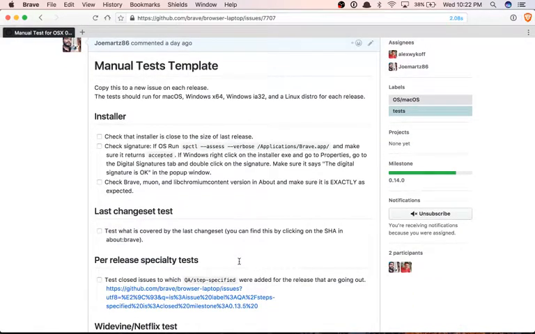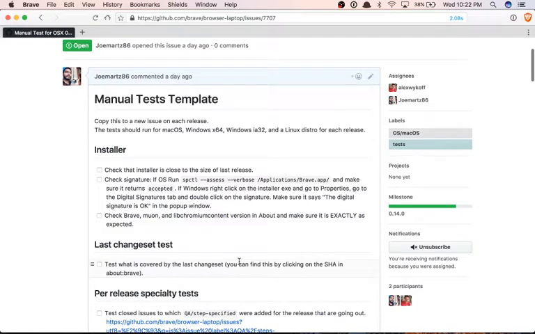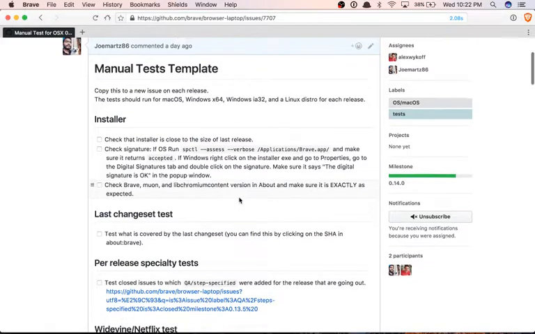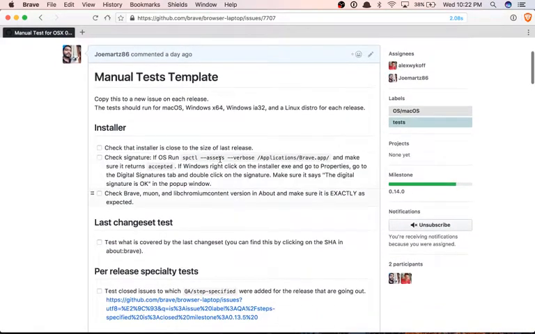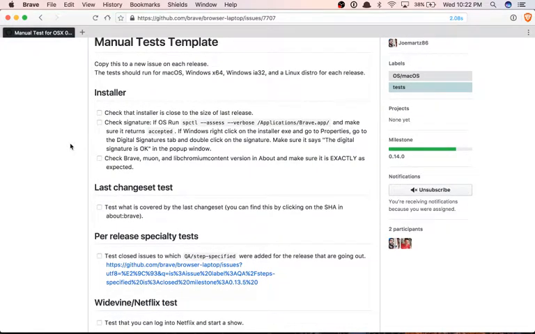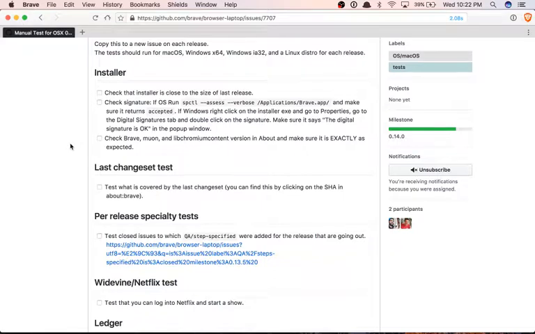Okay. Let's see here. The manual test template reads, copy this to a new issue on each release. This should run for Mac OS, Windows 64, Windows 32, and a Linux distro for each release. So right now we are going to be testing this on the Mac operating system, or Mac OS. The first bit of the test template, on the first run through, says the installer. Check the installer is close to the size of the latest release.